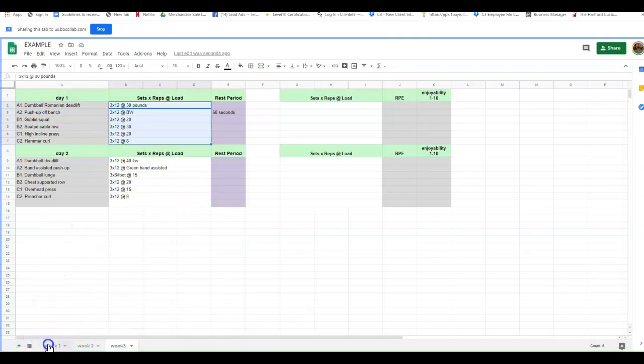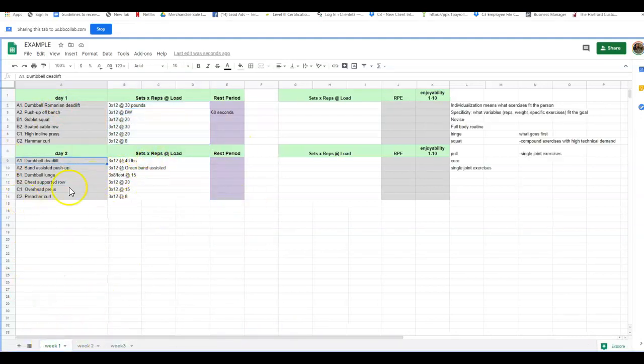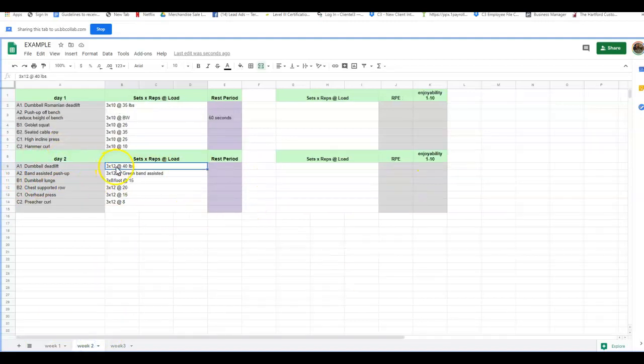Okay, what's another thing that I could do? I could see if I could make it a little bit more challenging in terms of weight on a week-to-week basis. So I'll use day 2 for an example. So as I move over to day 2, I might want to see, okay, well, let's see if we can do 45 pounds. Let's see if we can do light or red band. So red's a little bit less than the green. Okay, and then let's see if I can go 20 right here.